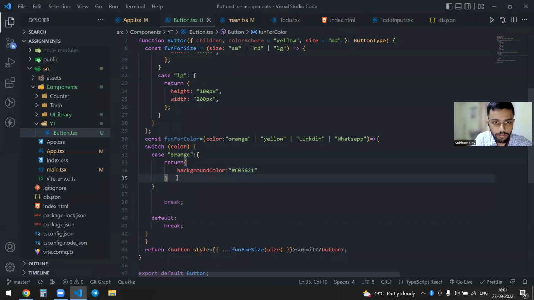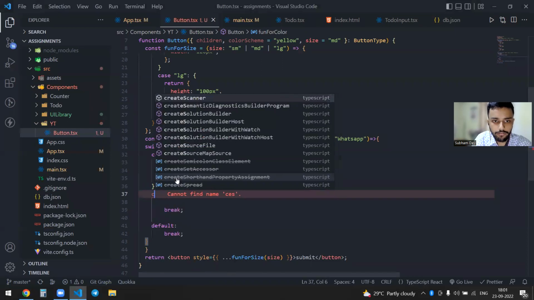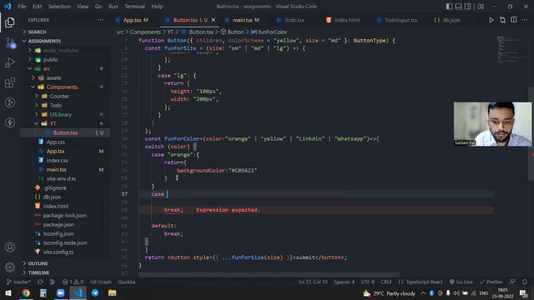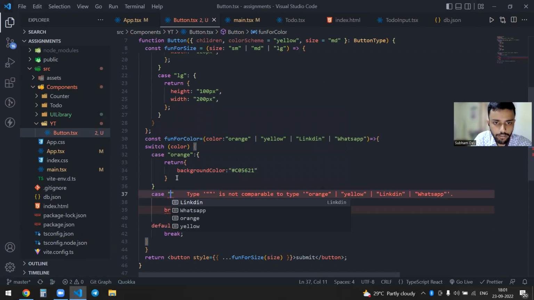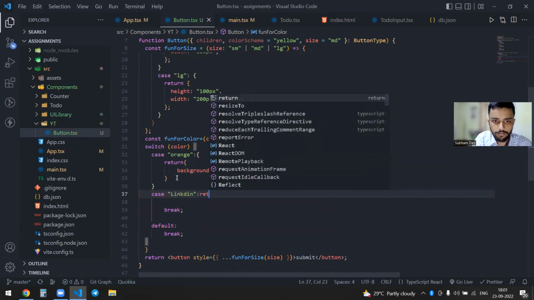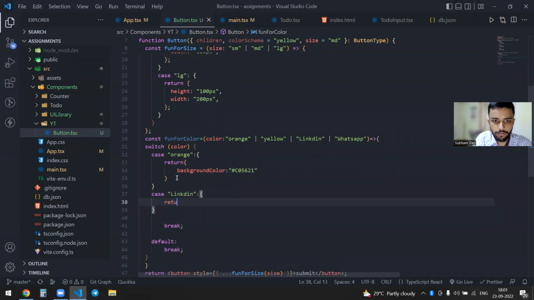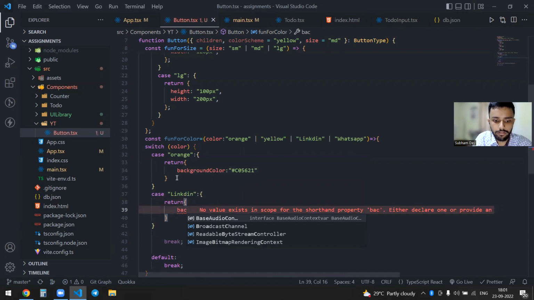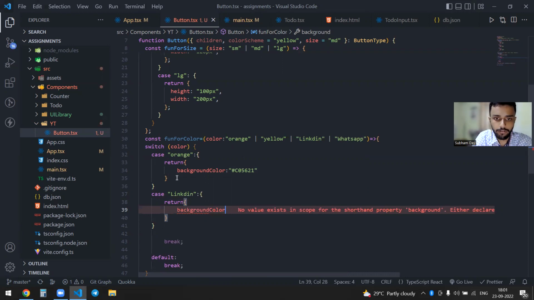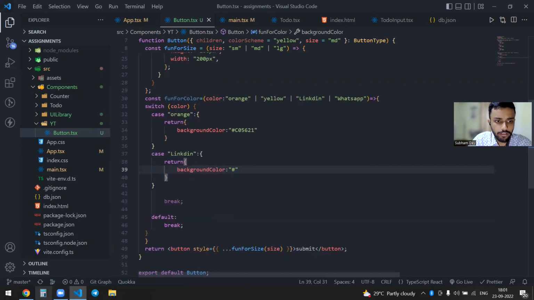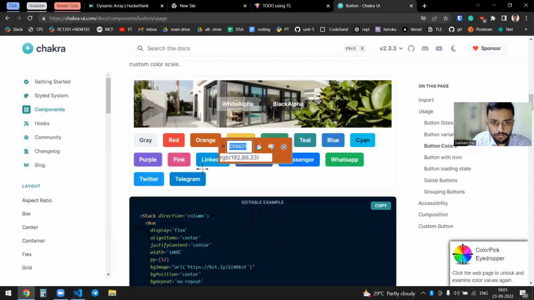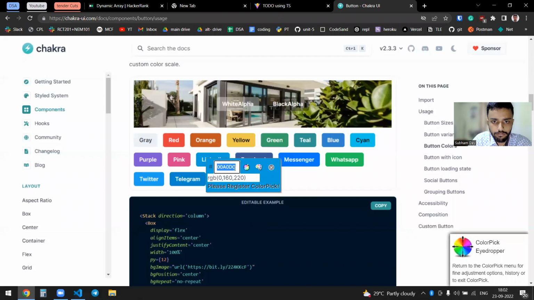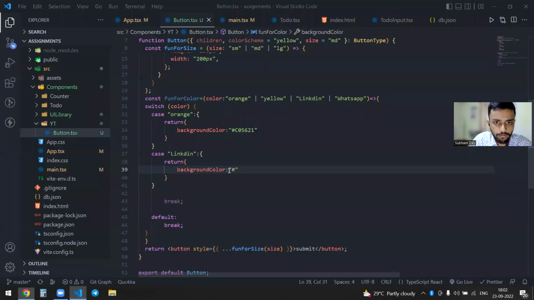So for case LinkedIn, I want it to return background color as maybe, so let me check what is the LinkedIn color here. This is my LinkedIn color. So Control C. Hope it got copied.